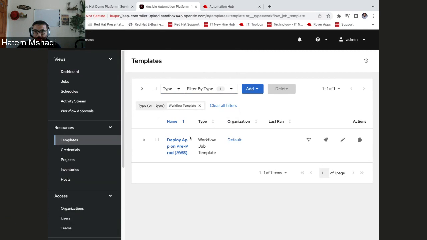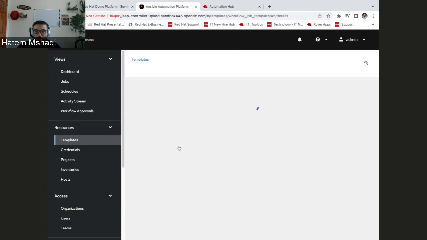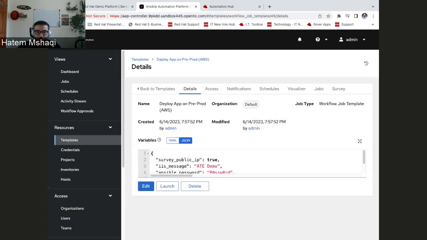So I have one here. It's called deploy app on a pre-prod AWS. And this is the workflow that I'm going to use today. I'm going to press on this workflow. And if you look in here, we'll see multiple tabs. You'll see the details. In the details, you'll see the job type. It's a workflow template, the name of it, when it was created, when it was modified. You'll see the variables that you're passing to this workflow.